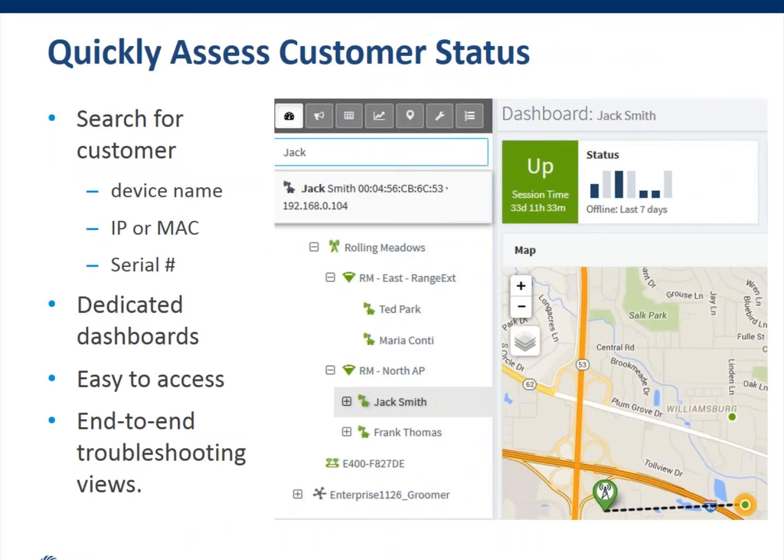One of the features in cnMaestro that makes it easy to do that when a customer calls is the search bar at the top of the device tree. In the search bar, you can search for a device or a customer based on a number of parameters, whether it's the device name. So in the scenario where you name your devices with your customer name, you can search by customer name, IP, MAC, serial number. It'll quickly find any matches, and you can click on a match and then immediately go to a dedicated dashboard for that customer.